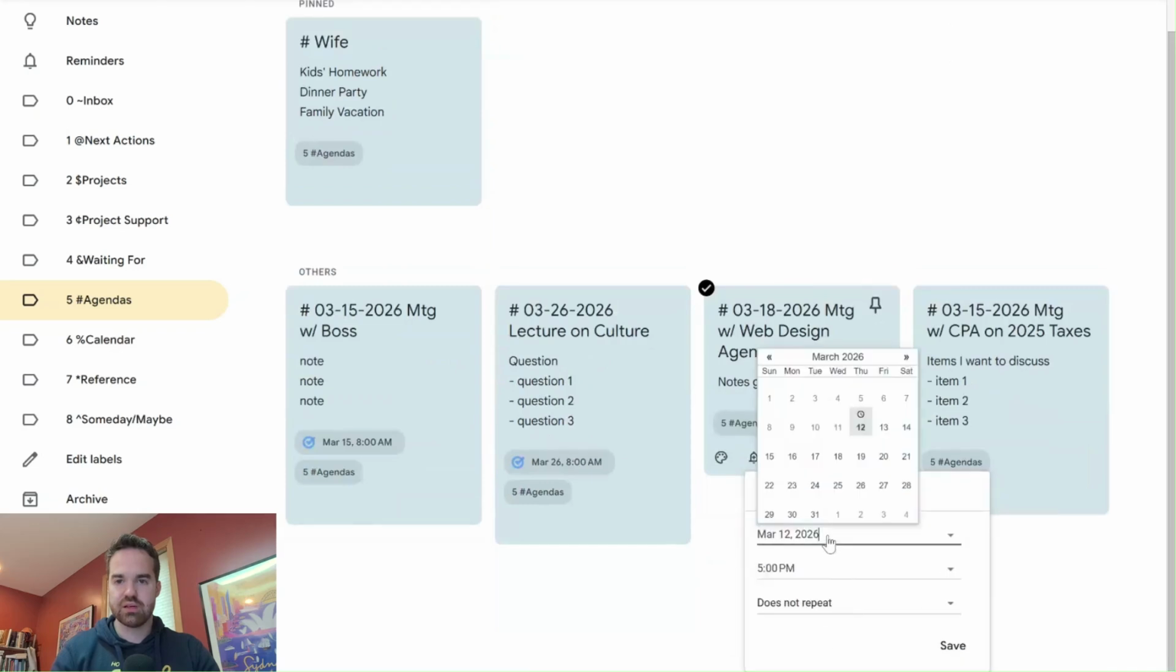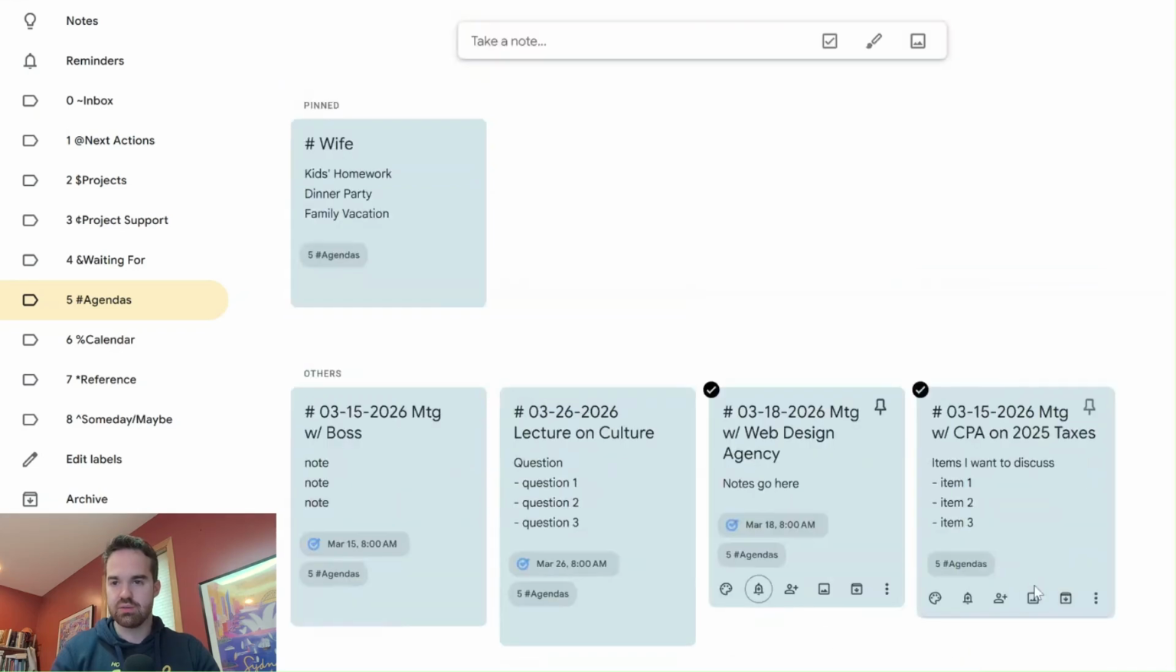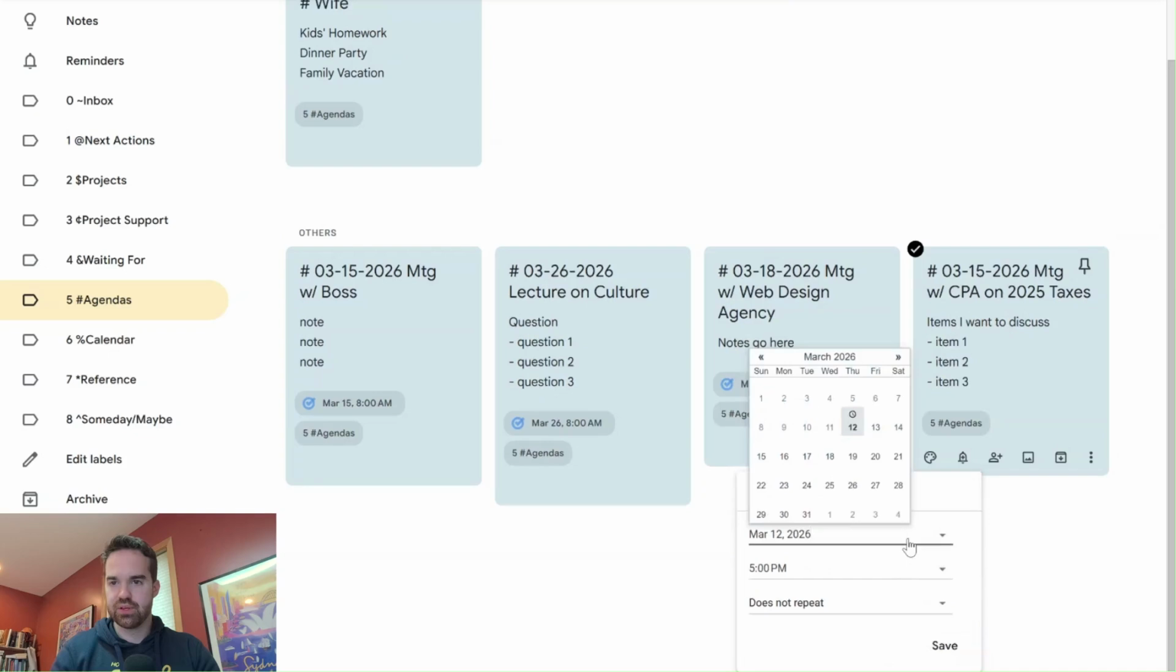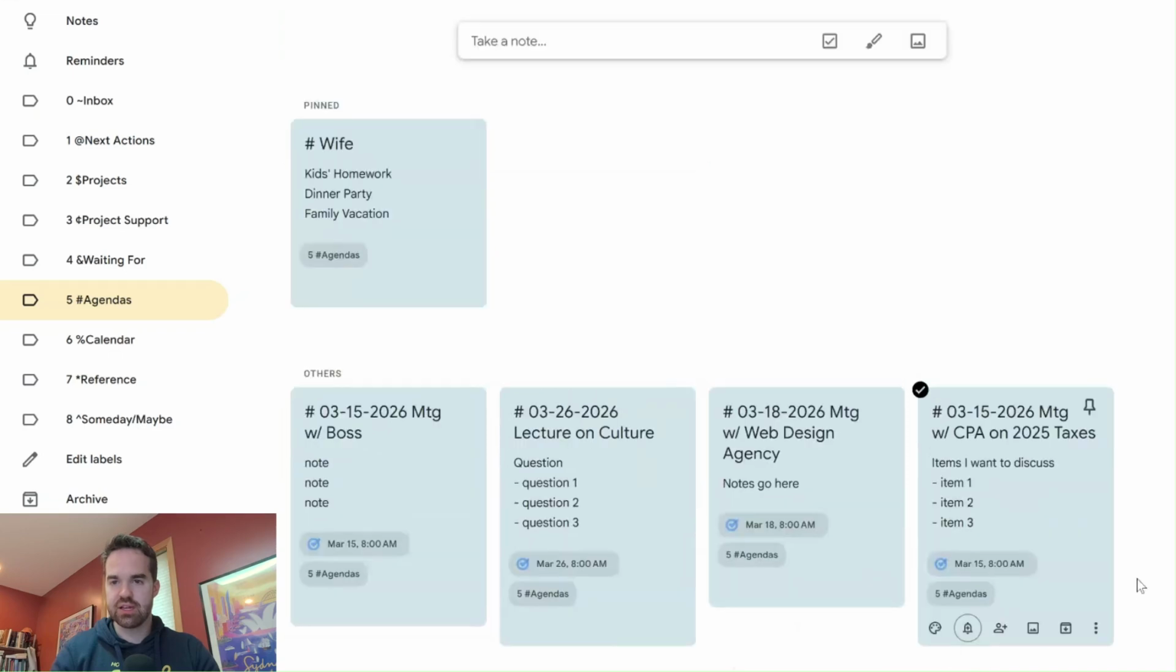Pick a date and time. Was this the 18th? And then finally this one. And we'll just do the 15th again. There we go. Morning. It's a little extra step, but you'll see why that's valuable in just a second. Even though on this view, they're still all jumbled up. However, by doing reminders, I have told Google Keep when they're going to happen.